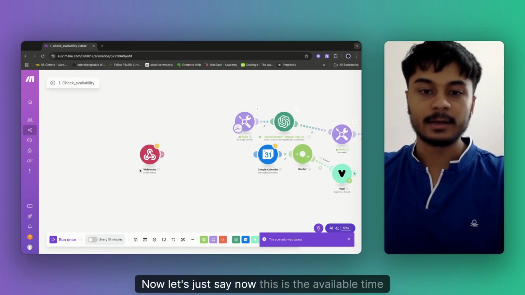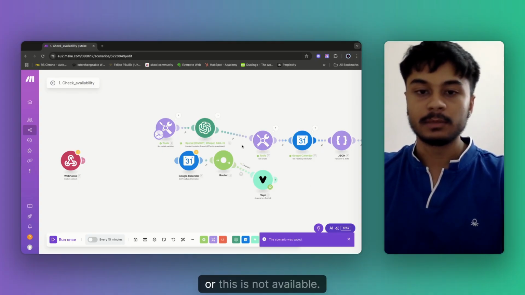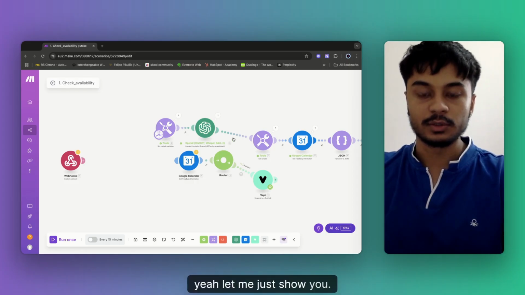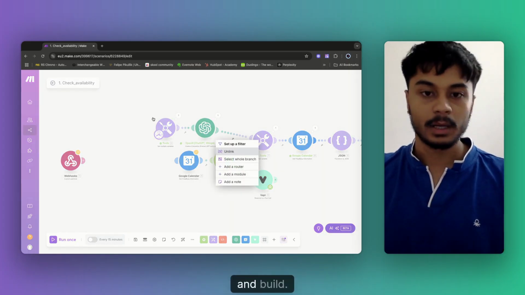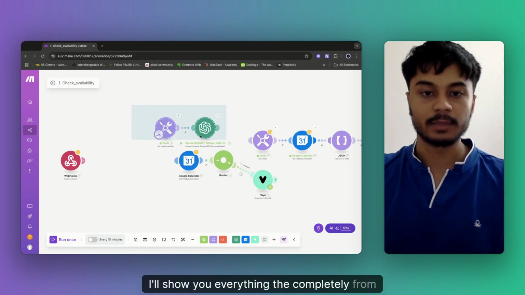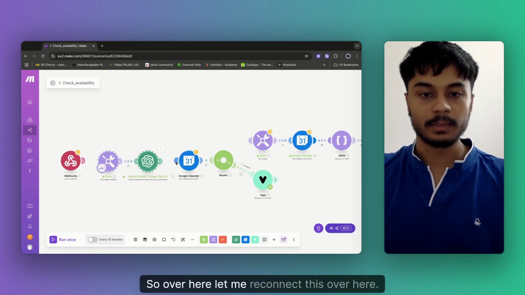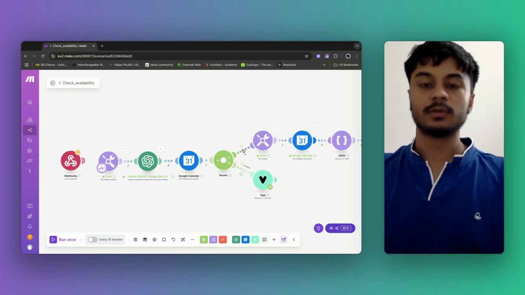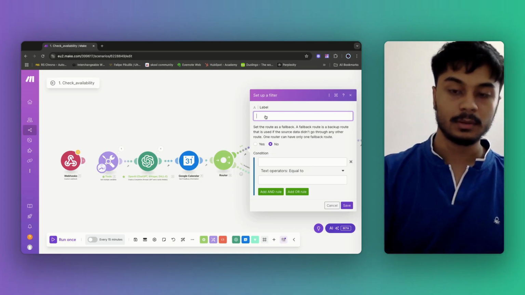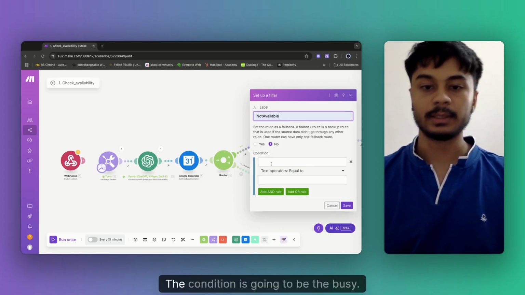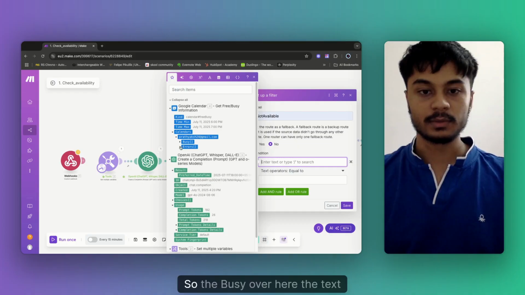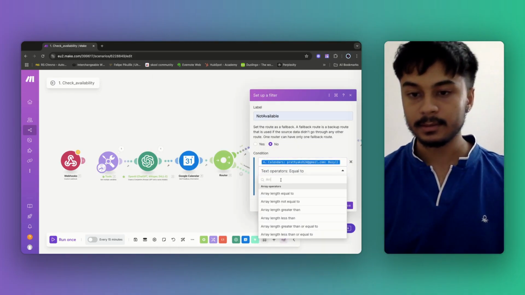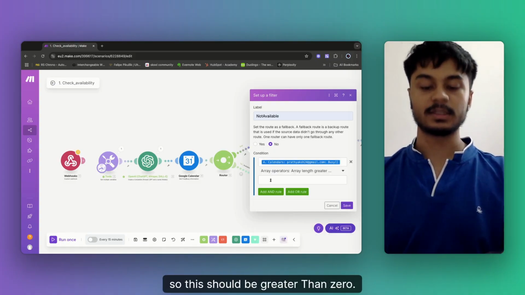Now let's say this is the now available time. Now this is not available. So yeah, let me show you now. Let me unlink this and build. I'll show you everything completely from the first. So over here, let me reconnect this. This should get reconnected, and I need to add the filter again. This filter is for not available. So click on not available. The condition is going to be the BC. So the BC over here, the text operator is array length greater than. So this should be greater than 0.